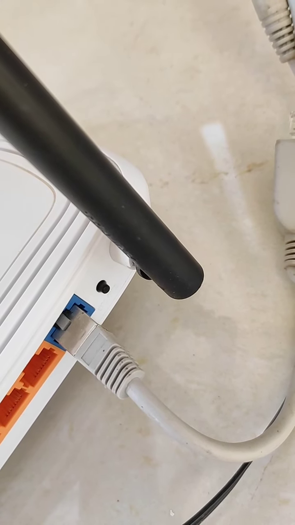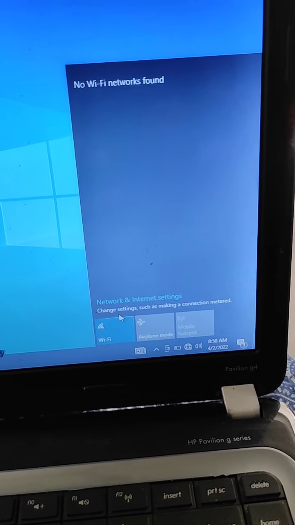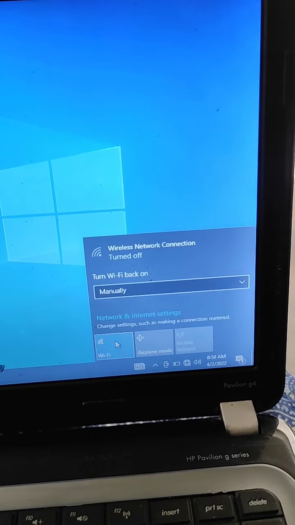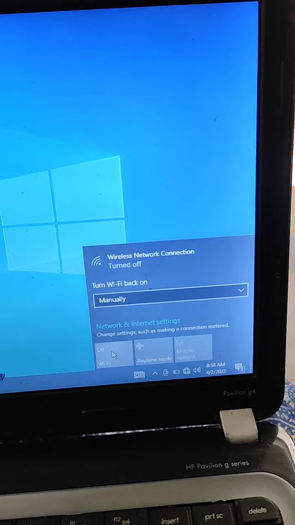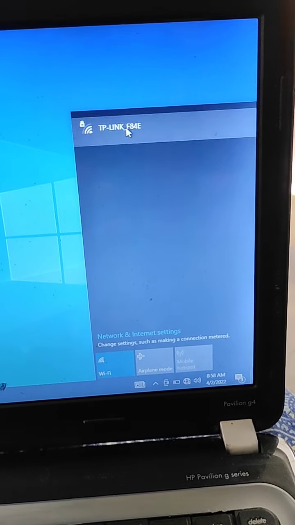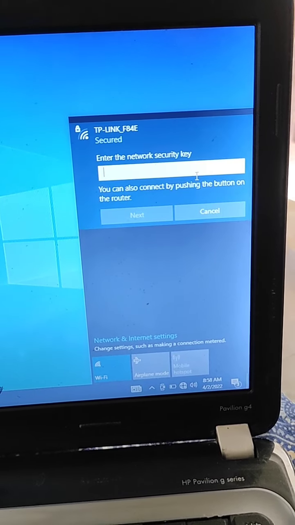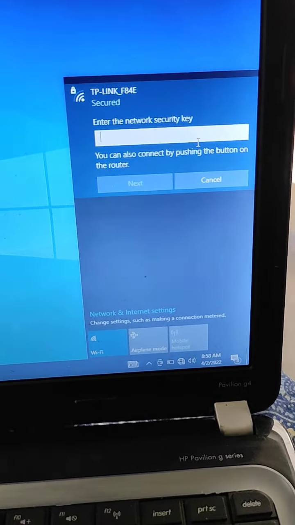the name of the Wi-Fi and the password will also be reset to the default. So now you will see the name is changed. It is set to the default, and the password of this Wi-Fi is also set to the default.